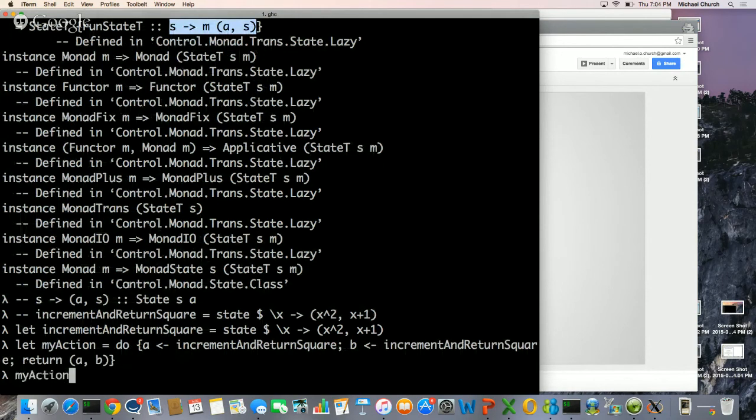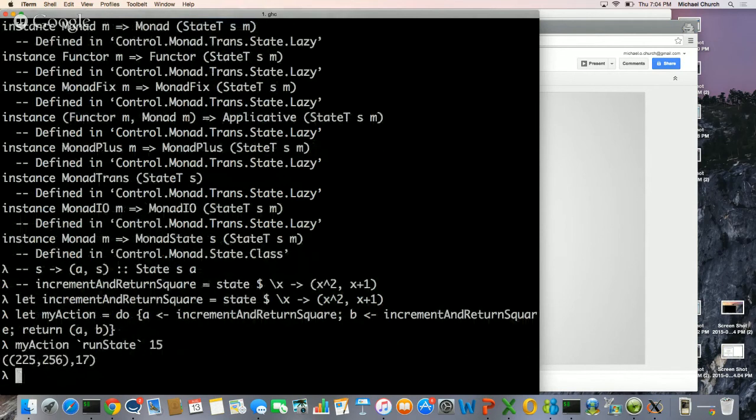And you run it. You get the updated state. It's been incremented twice, so you get 17. And you get the A, which is 225, and you get the B, which is 256. Okay. So that's state.